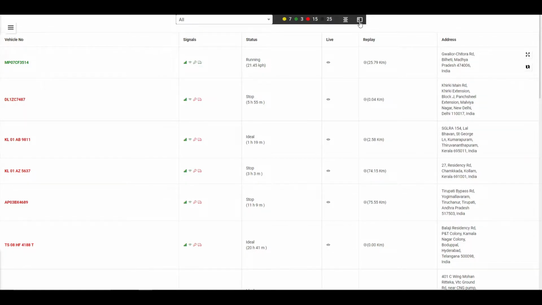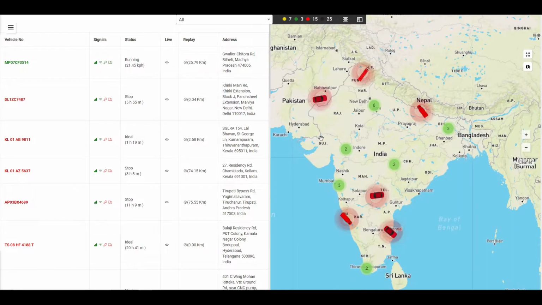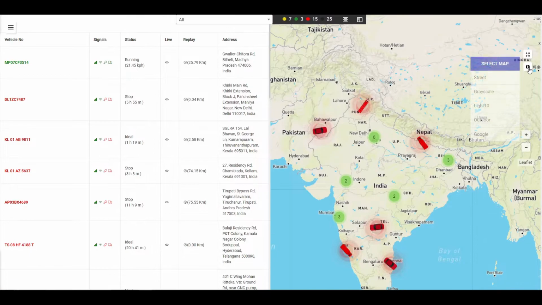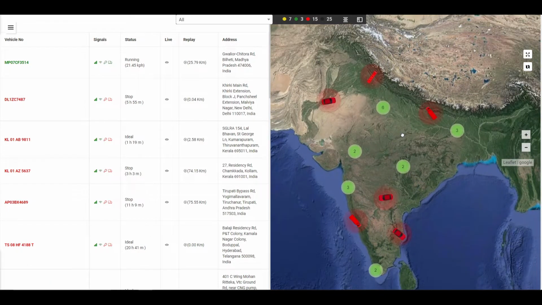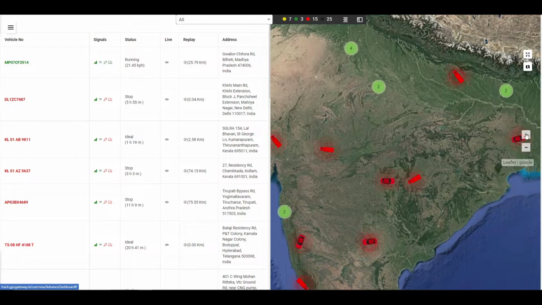Next, it will be divided into portions. In the first portion is all the information we have discussed, and in the second portion, all the registered vehicles will show here along with their current location. And there are also options like the full screen option. Once you click on it, it will show on full screen. Then there is select map. As per your wish, you can simply select any of these. I am going to select the Google satellite map. Then there are plus and minus signs. Plus basically represents zoom in and minus represents zoom out.